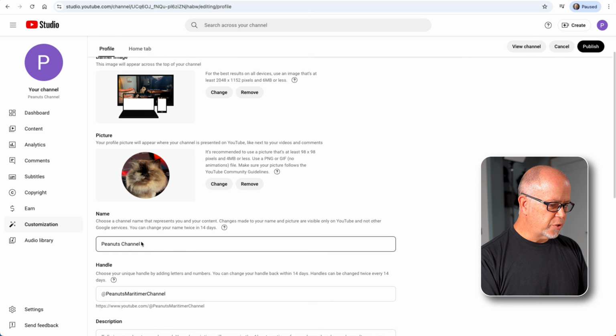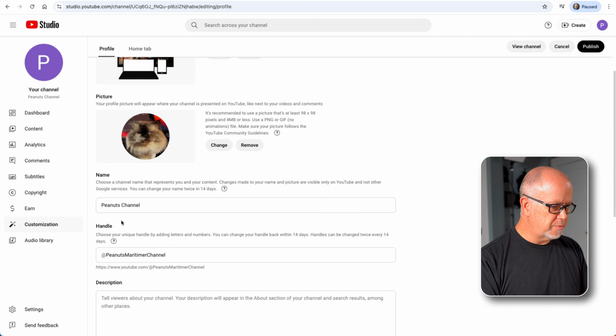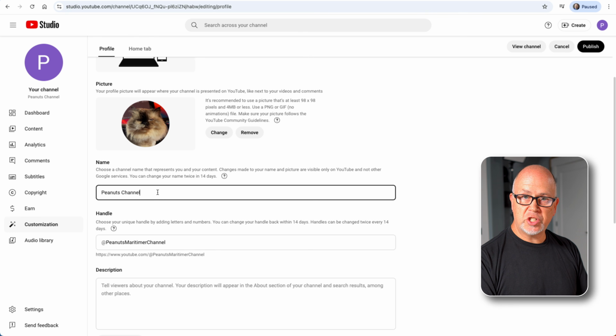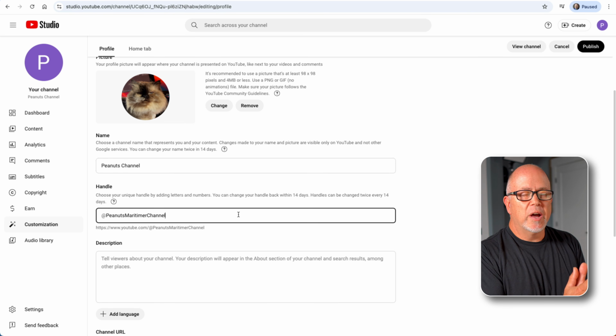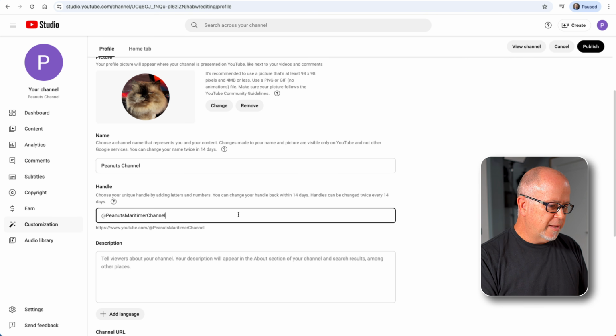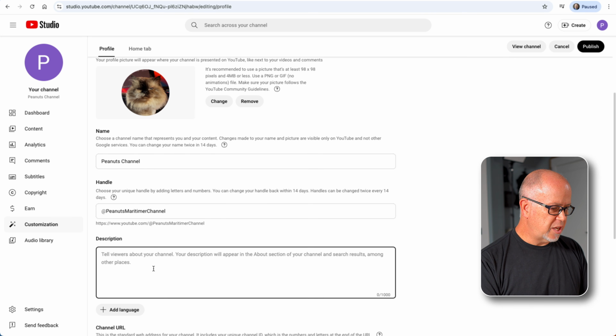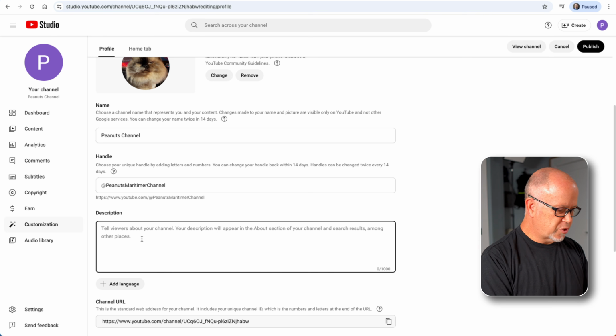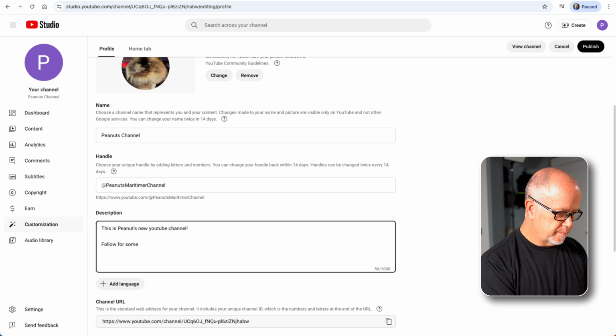So the next thing, if we scroll down here on the customization page, we have the name of the channel here, Peanuts Channel. So again, if you ever want to change that, you can change it right here. And then your handle. You want to have something that is easy to remember, easy to spell, so that people will be able to type it right in and get to your homepage. The next thing here is a description. This is your channel description. So I'm just going to type in something here.